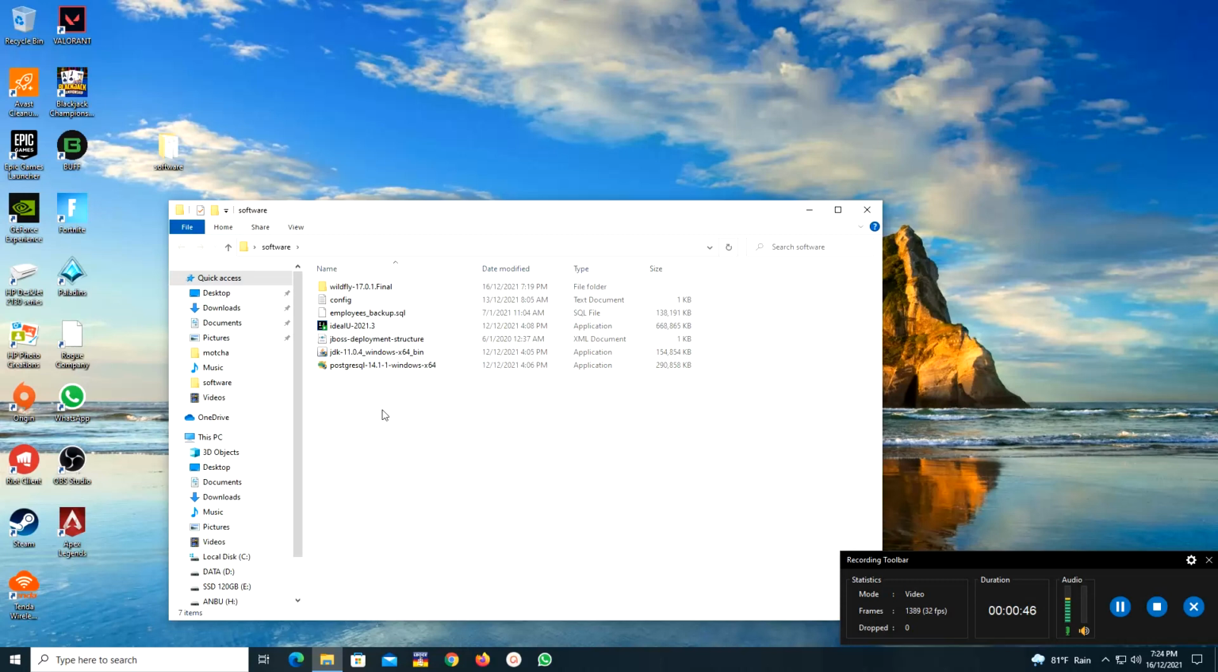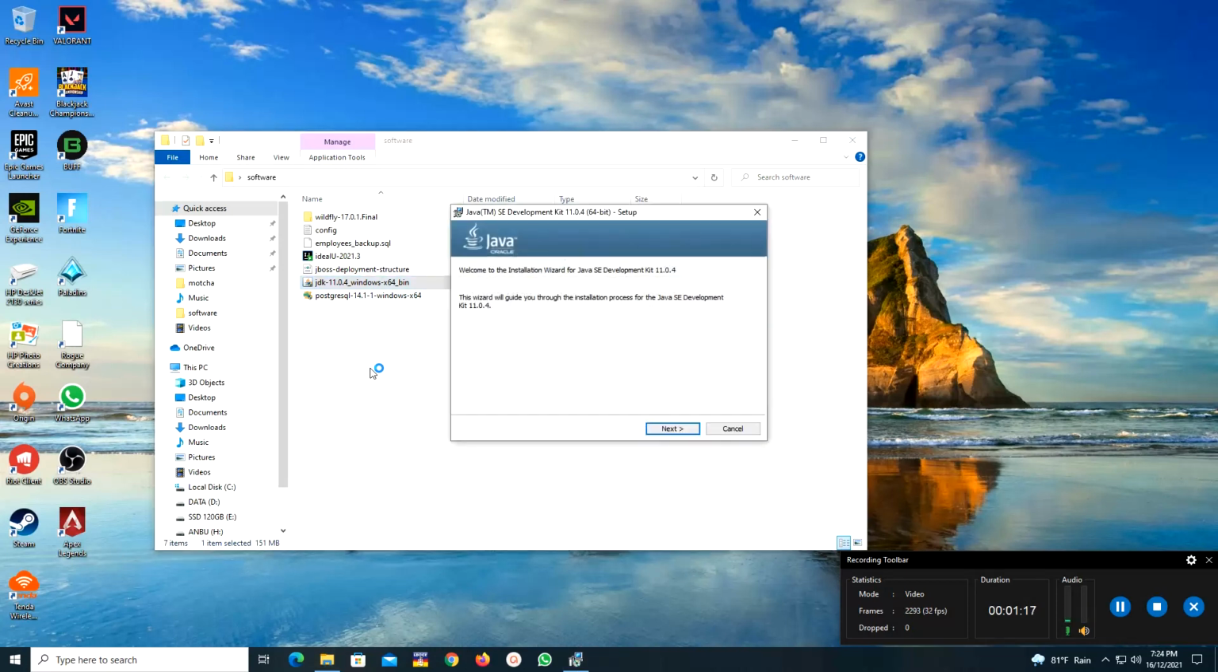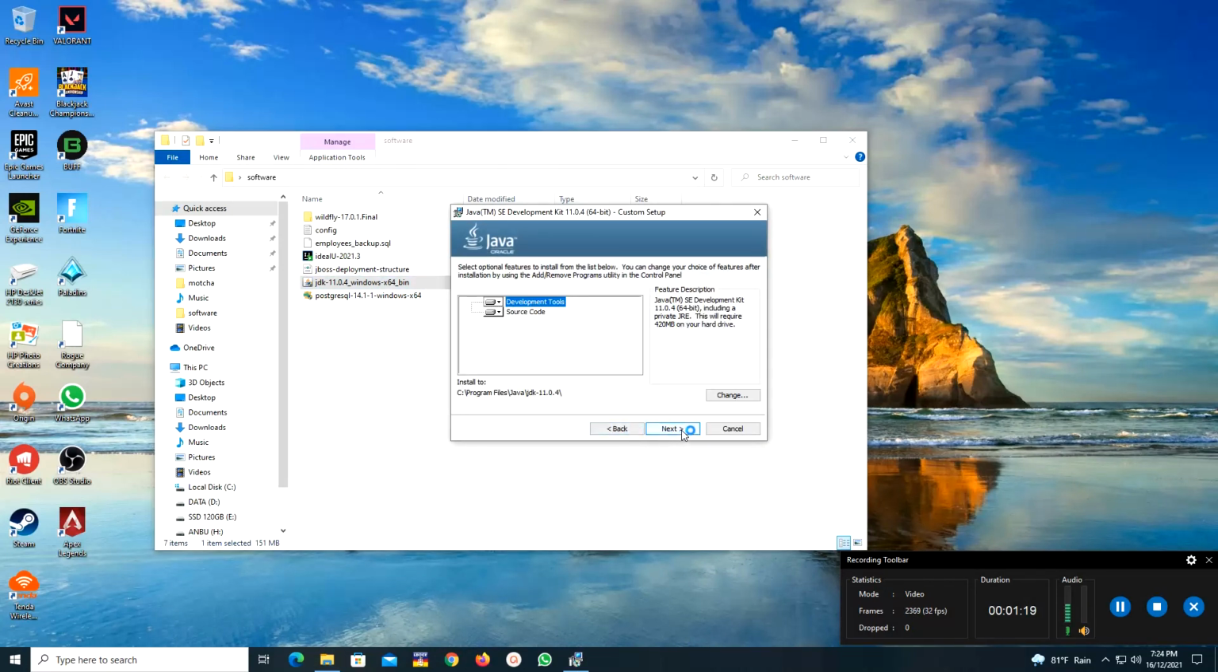During the installation, of course, we will get some files, like the employee backup.sql file. This is a data file that we will load into the DBMS PostgreSQL. All right, so let's start working on this installation. I'm going to double click on this JDK 11.0.4. Okay, click next.